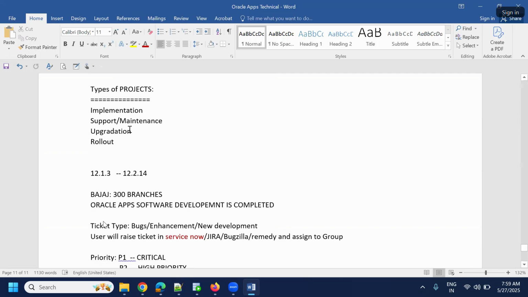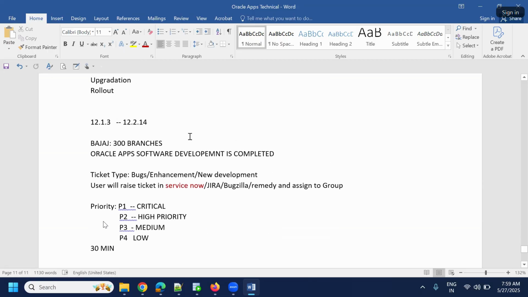So this is about two types of projects. You may get a chance to work on implementation, or on support or maintenance. You may also get a chance to work on an upgradation or rollout project. Any queries here?